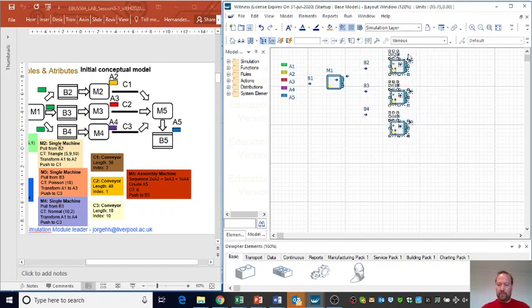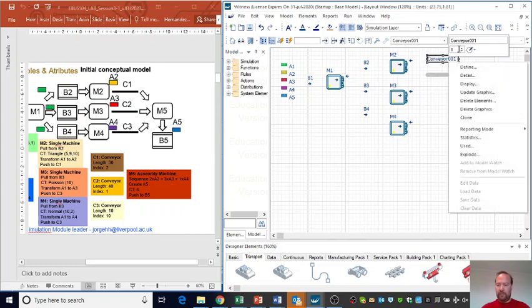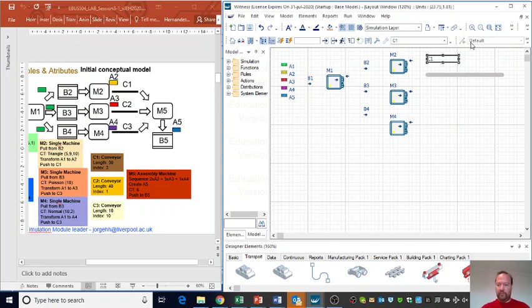Okay. So then I'm going to create the conveyors. So I'll do the transport. Here's the conveyor. So this is conveyor one. I'm going to put C1 to make it a little bit shorter. Doesn't matter really because it's just a graphical thing. So I'm going to make it like this. Yep. So you need to make sure that all of them are the same.